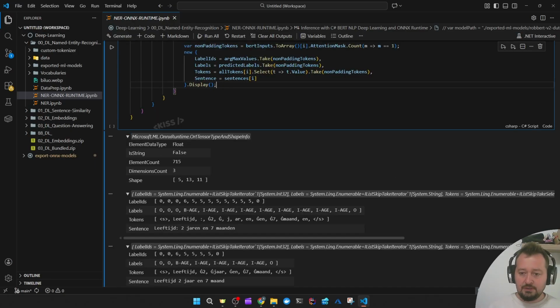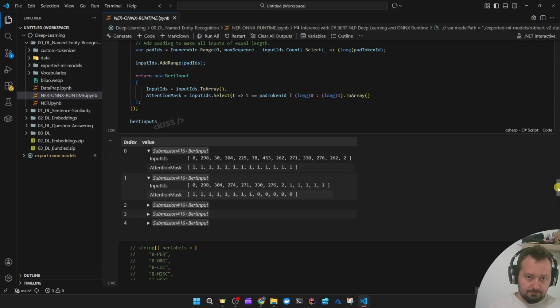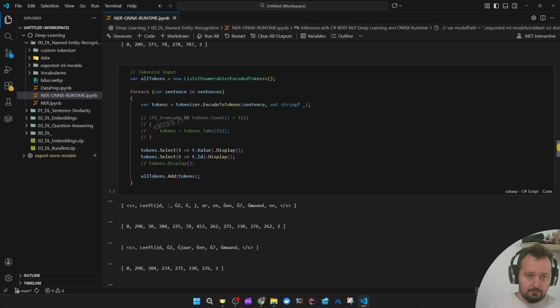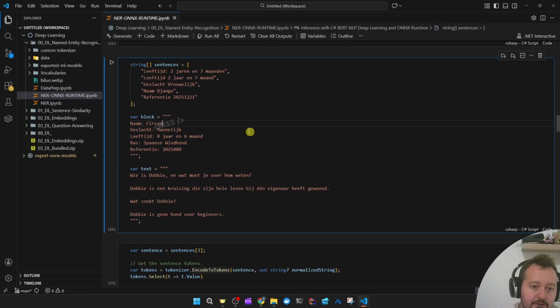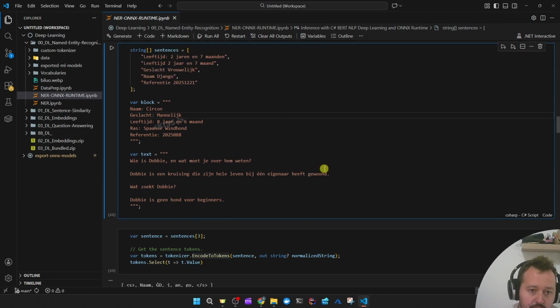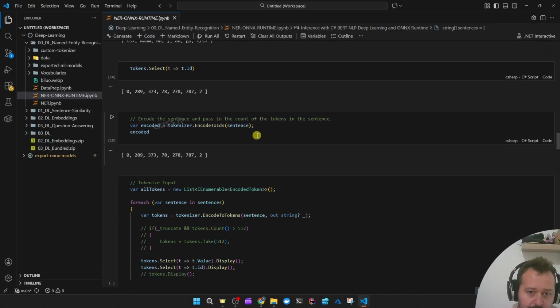So the next steps for me would be to expand the data set with more complex examples or multi-line examples like this block, label it correctly and train on that as well, to do more advanced named entity recognition, more advanced text extraction.